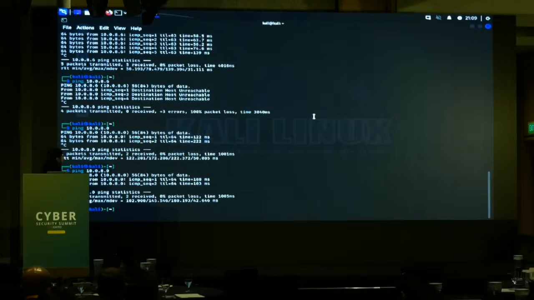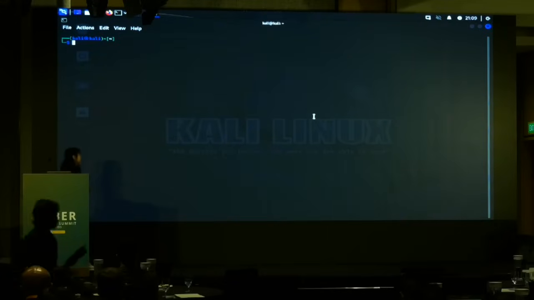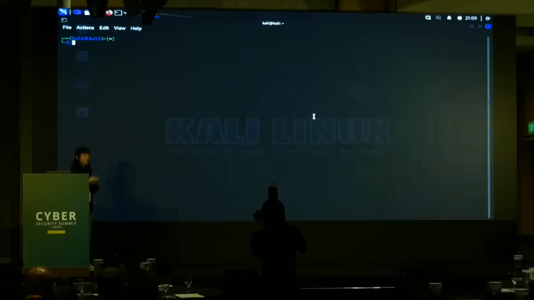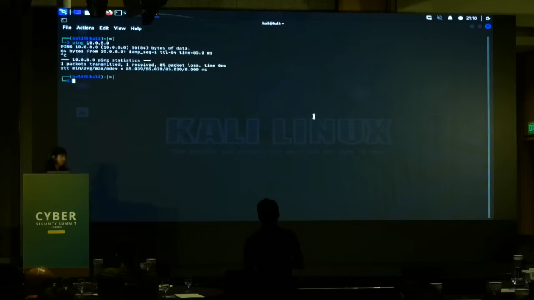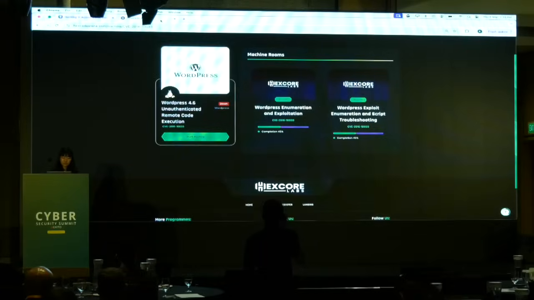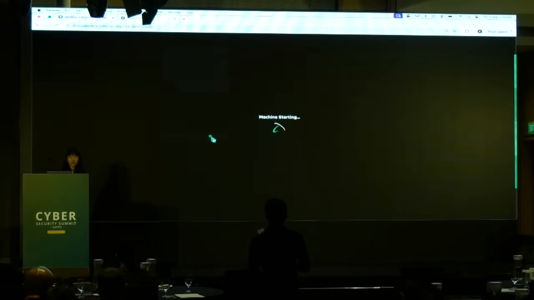With me here, I have my Kali machine. This is a Linux terminal, right? A terminal is where I can enter commands in order to control my current machine and do more complex actions as opposed to using a graphical user interface. Right now, I am connected to my network through a VPN, and I'm going to start my target here, which is this WordPress 4.6 machine.